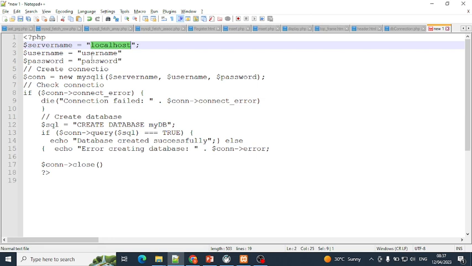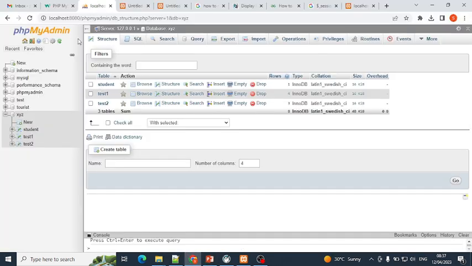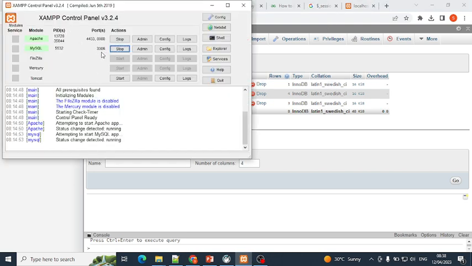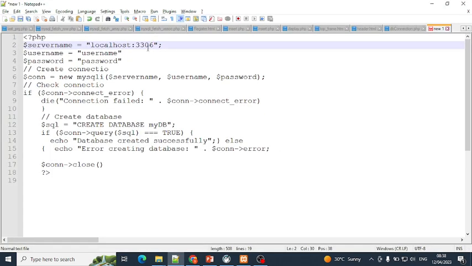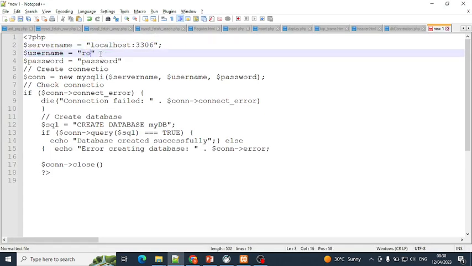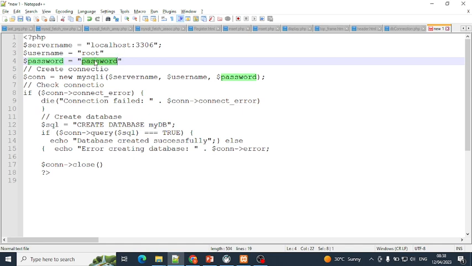Okay, so here localhost colon 3306. This is the port number. You check the port number here, where the server is, the port number of the database. Sometimes it is different for you if you make changes. So that port number, username root, the default username, password blank.